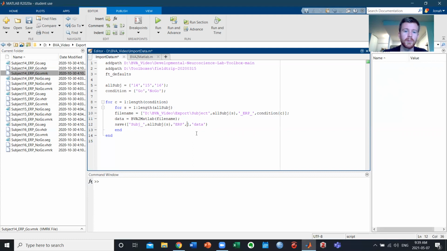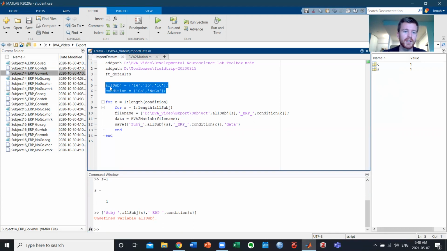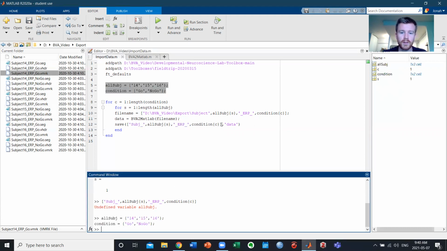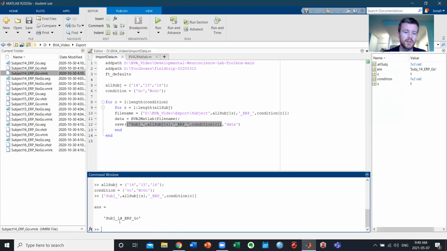You can name this whatever you want, but this is kind of a handy way. Let's put more underscores so it's cleaner here. And let's check out what that is. If I have C equals 1 and S equals 1, then just to double check, define the variables again. So we're going to be saving it as something called subj underscore 14 underscore ERP underscore go. That's perfect. And it'll just show up right in this workspace here.